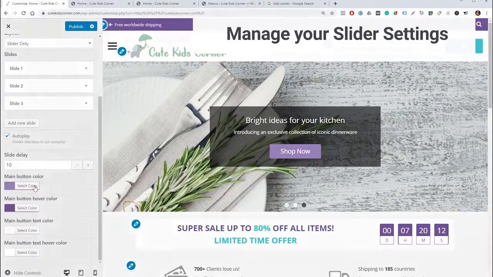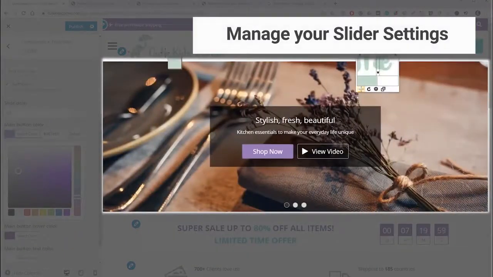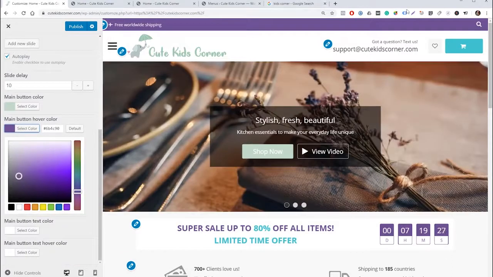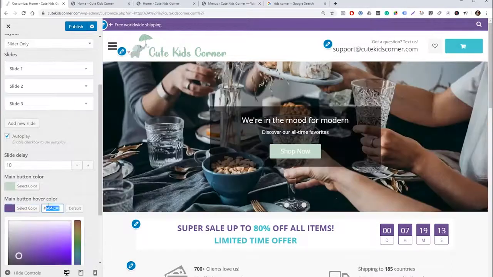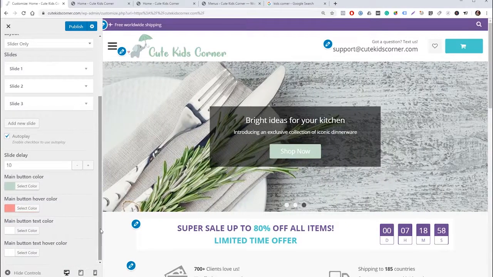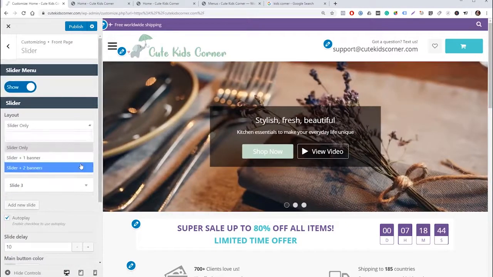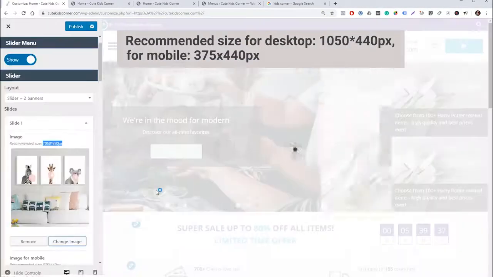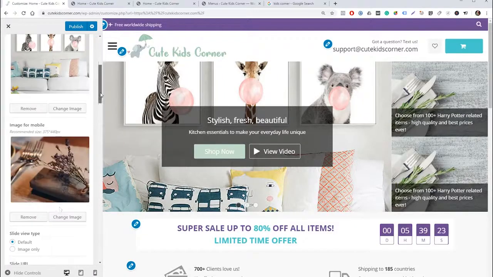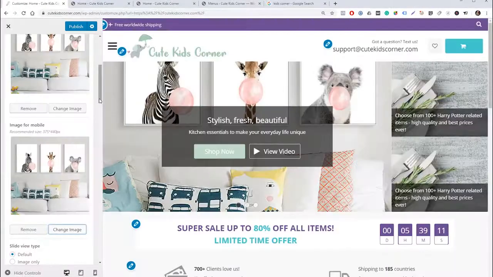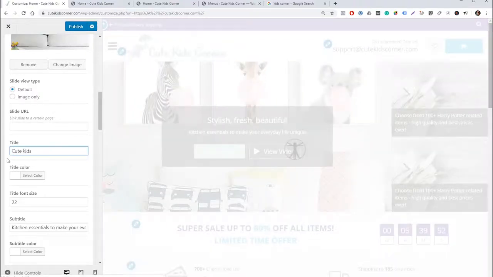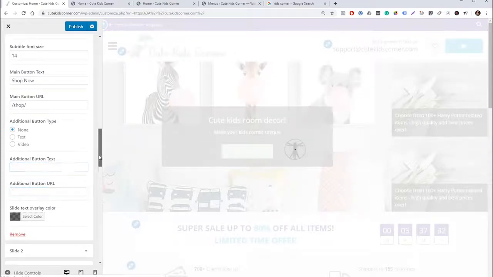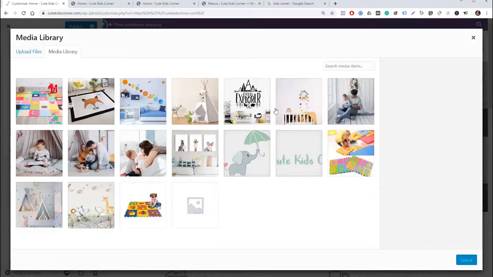Go to Front Page slider to manage your slider settings. Change your button's color. We usually advise using the same or matching colors you have in your logo to make your store look more professional. From the drop-down menu, choose how your slider should look. For each banner, you can upload images for desktop and mobile versions of your website, add text and links, and show additional buttons such as View Video. Use the Add New Slide button to add more banners. You can use pictures from freepik.com. You'll be able to remove or add more banners later.